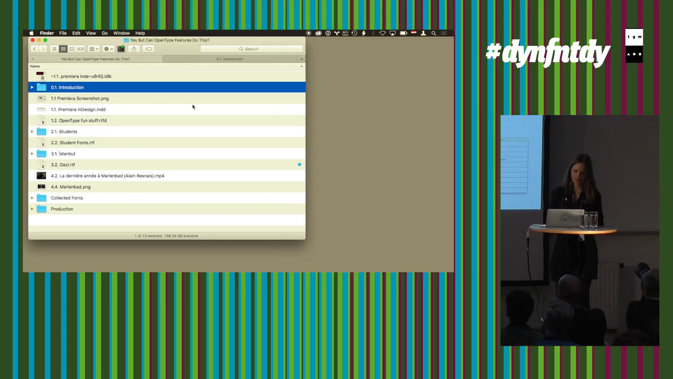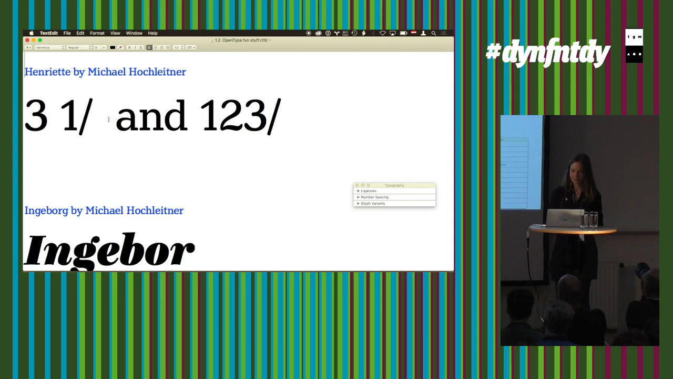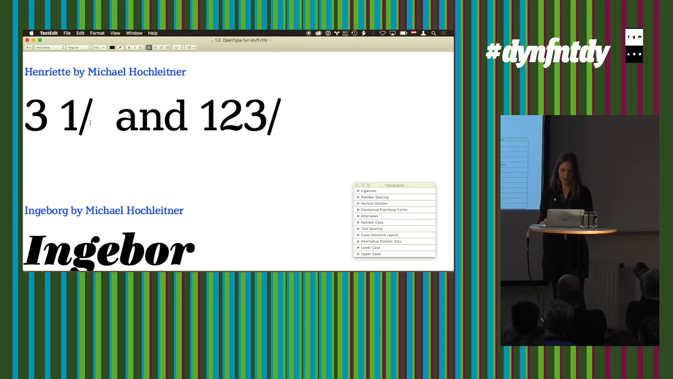Also one that you probably already have used a lot is the ligature feature. So if you type a word where the S and S would collide, it turns into a ligature.